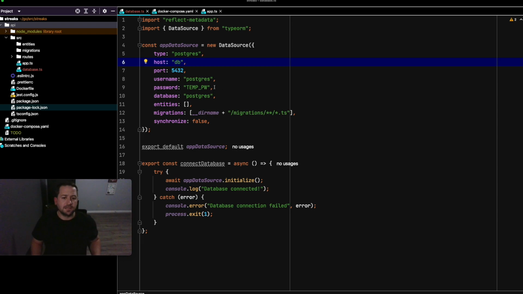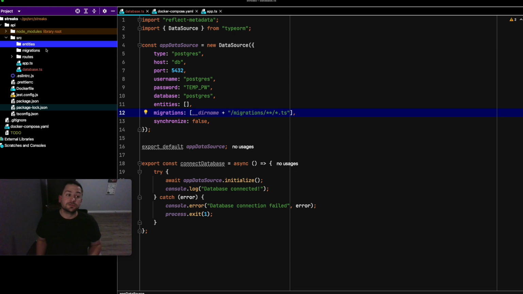So we're going to use DB as that host name. In addition to that, we'll see some of these entities are going to fill up, and our migrations we'll slowly start putting in there. I've added these two folders, and we'll start populating some of these in our next video.